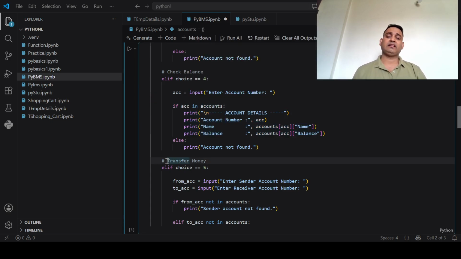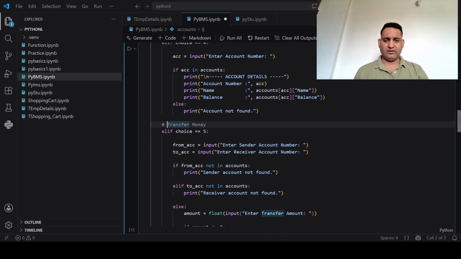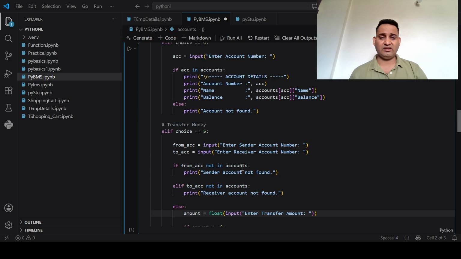Transfer money. For the transfer money, we need to have a source account and a target account, that is, the from account and the target account. So we'll fetch both the account numbers, the from and to. If the from account number is in accounts, meaning this account already exists, then well and good. Before that we'll be checking whether the from account and to account exist or not, whether they are there in the account list or not. So if from account is not in accounts, sender account not found.